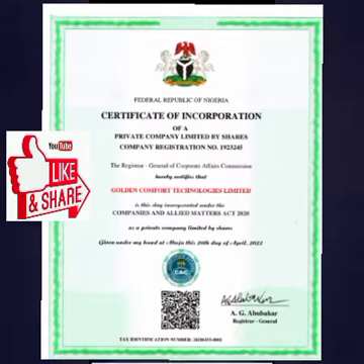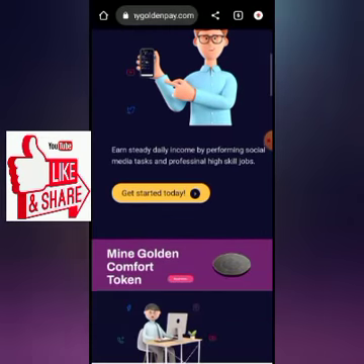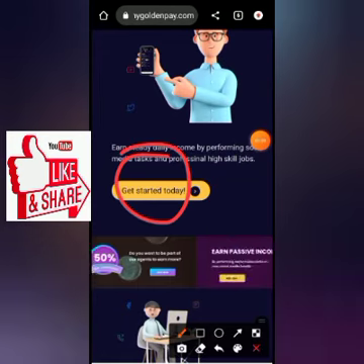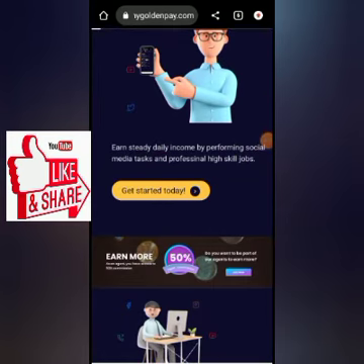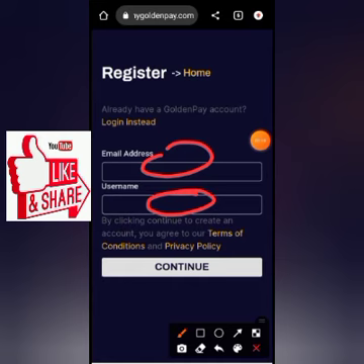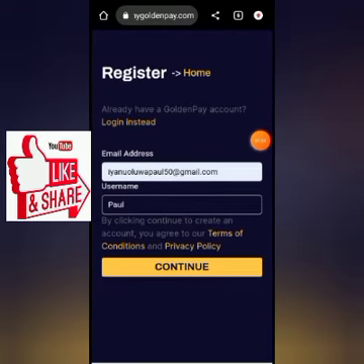So without wasting much of time, let us quickly go to the registration process. If you want to register, click on get started here. Okay, now you will fill in your email address and your username. So let us just put one email. When you put in your email and your username, you can click on continue.